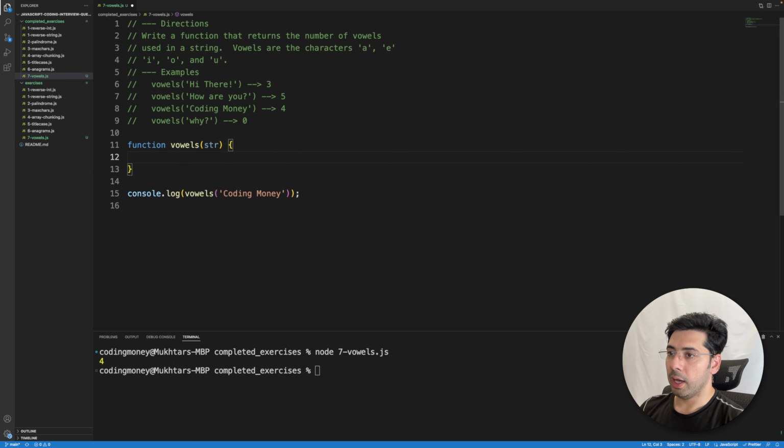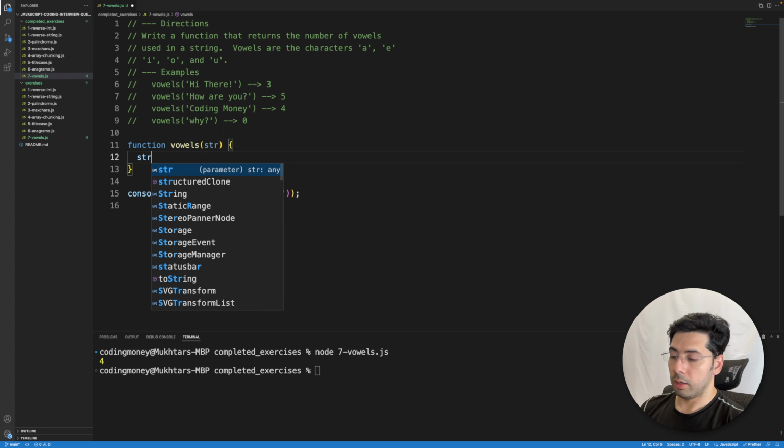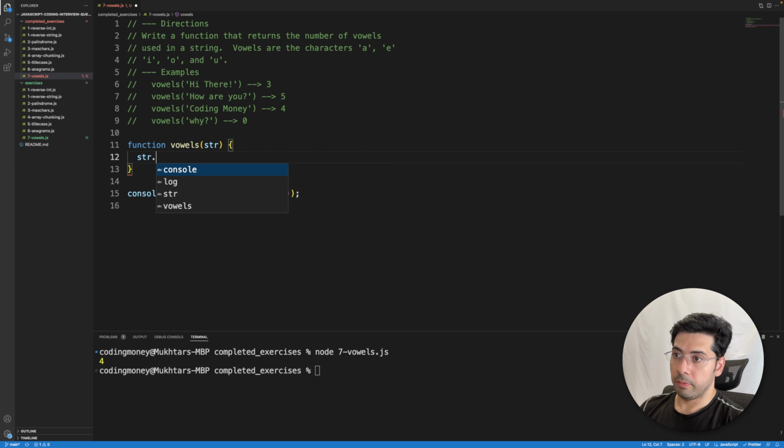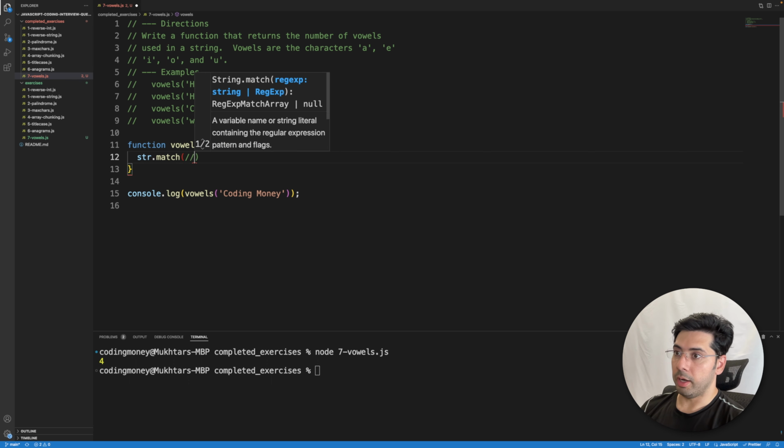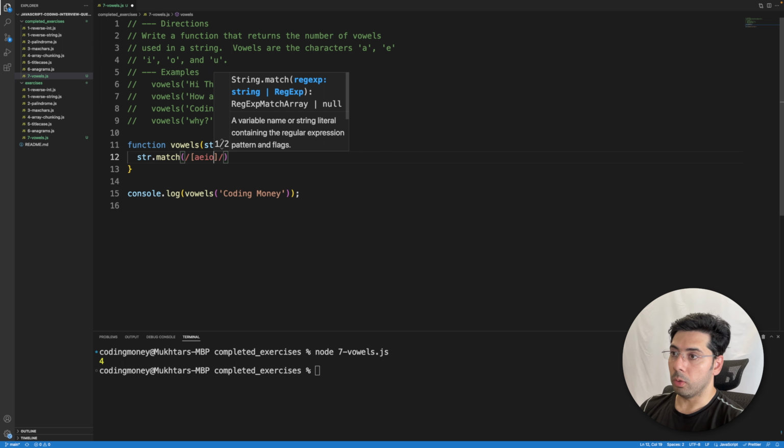We have a built-in function called match, which we can call on the provided string. So we can call match, and then we will provide a regular expression. What regular expression will we provide here? We'll use a character set of A, E, I, O, U, right? And then we need to provide two flags, G and I.